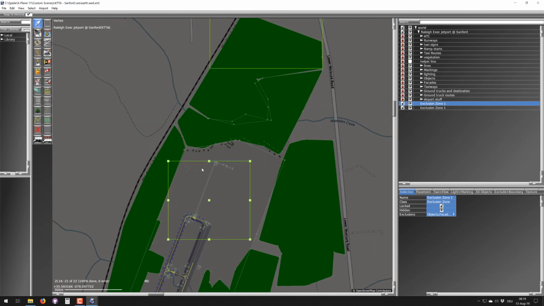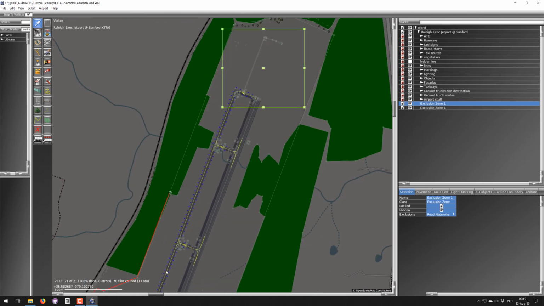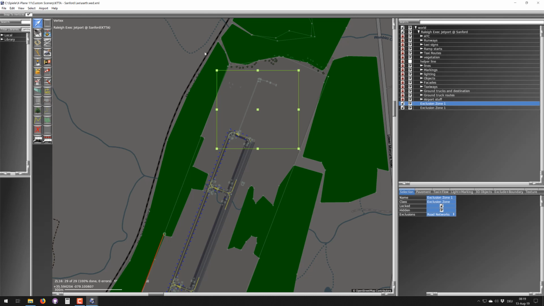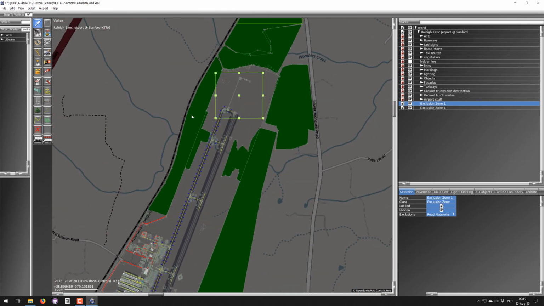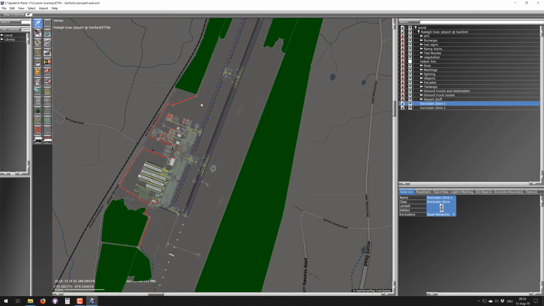And another word about the road exclusions. I would have to change this, of course, to road networks, and then deselect all these other ones to make these exclusion zones pertain only to roads. But again, I would place a few of those down my airport, being careful not to kill any of these roads or railroads or power lines. Power lines are also considered roads. They're networks that go around my airport.